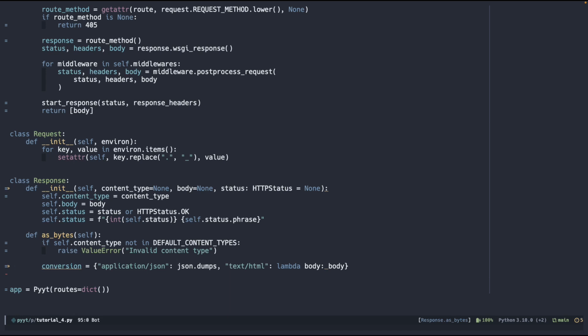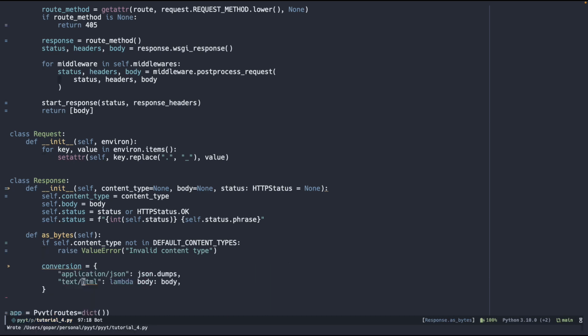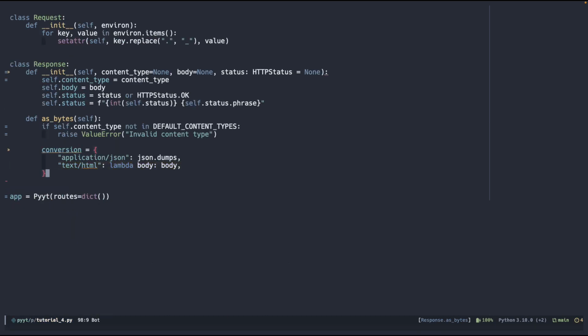That looks about right. Actually, let's add a comma so that it breaks down. Yes, I like that better. Okay, cool. Now that we have that, we're going to do body equals conversion.